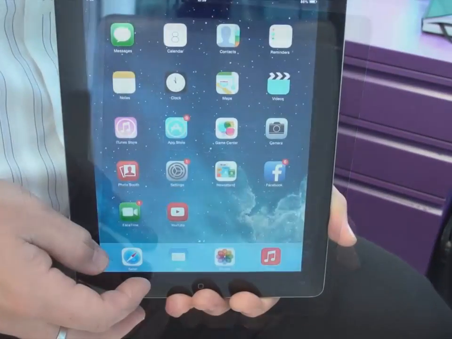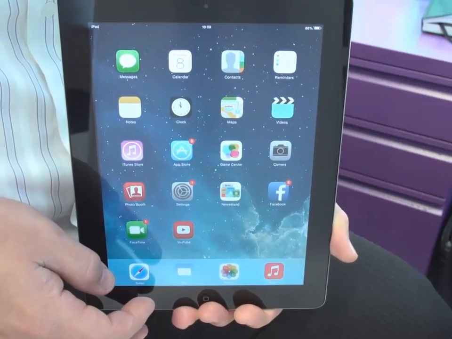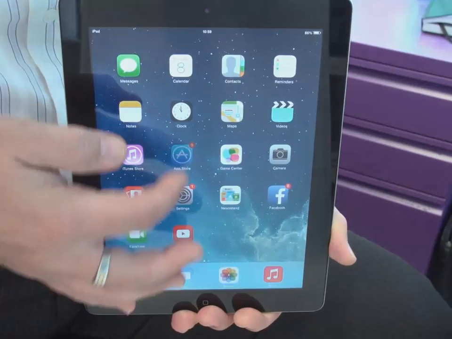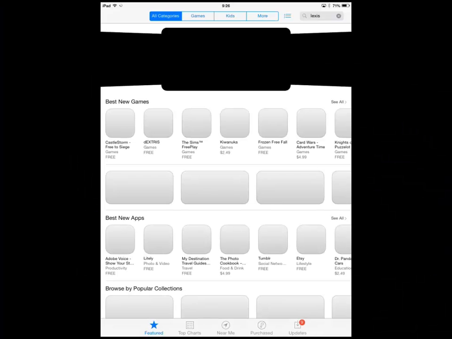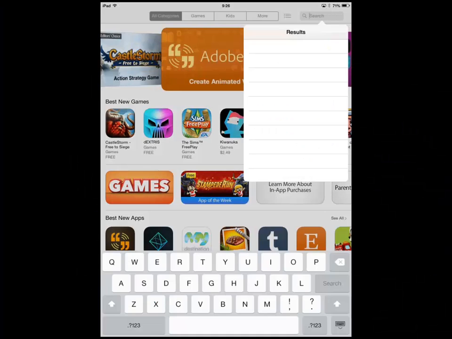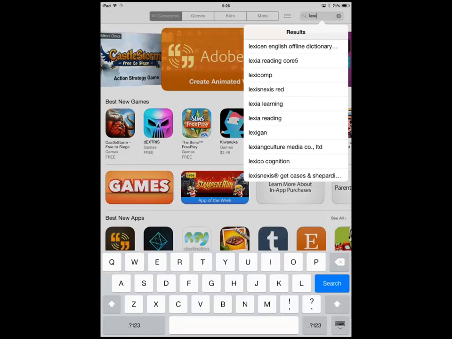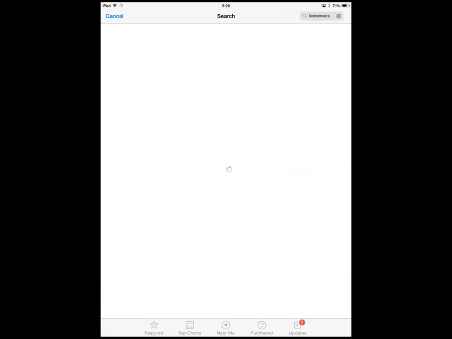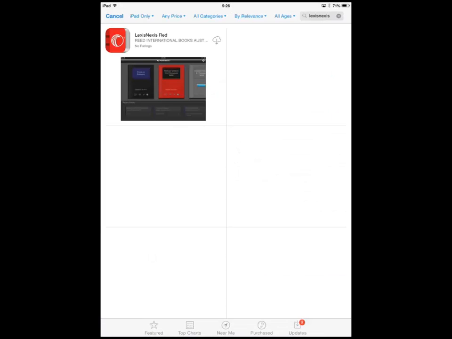Activate your iPad, access the Home menu, open the App Store. Now we're going to search for LexisNexis Red within the App Store. We will now download the app to your iPad. Once download is complete, you can click on the Open.